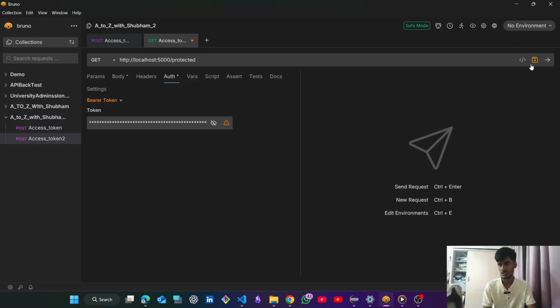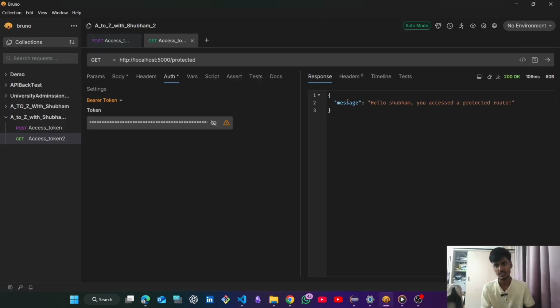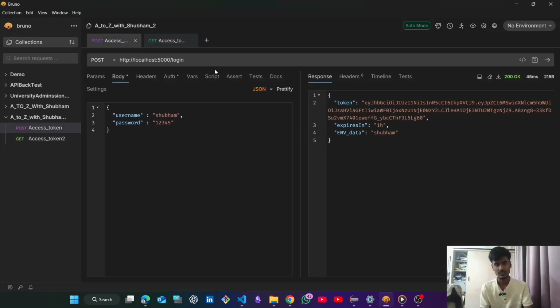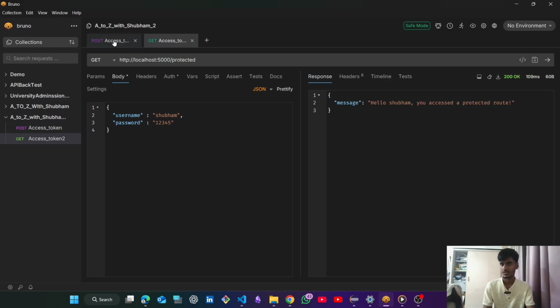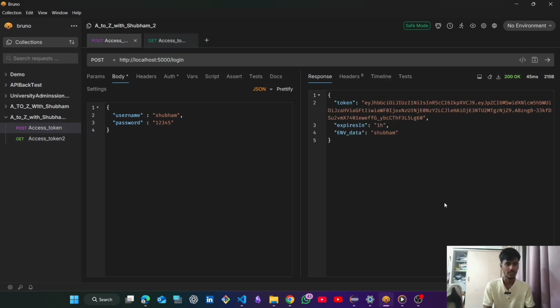Click on save here. After saving, trigger the request with the help of this icon. And you can see here the message: hello Shubham, your access is protected route. So this is the process of how to access the protected route with the help of this access token. Then we will see how to decode it. In Bruno, the JWT decoder is provided, which is under this three dot menu. So simply click on this three dot.